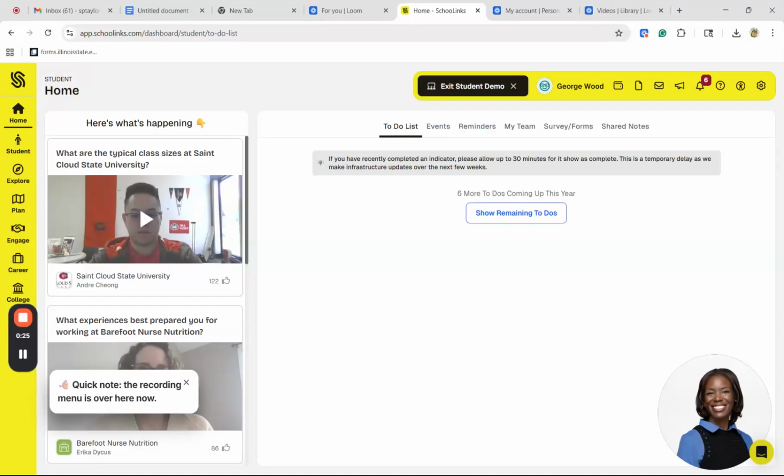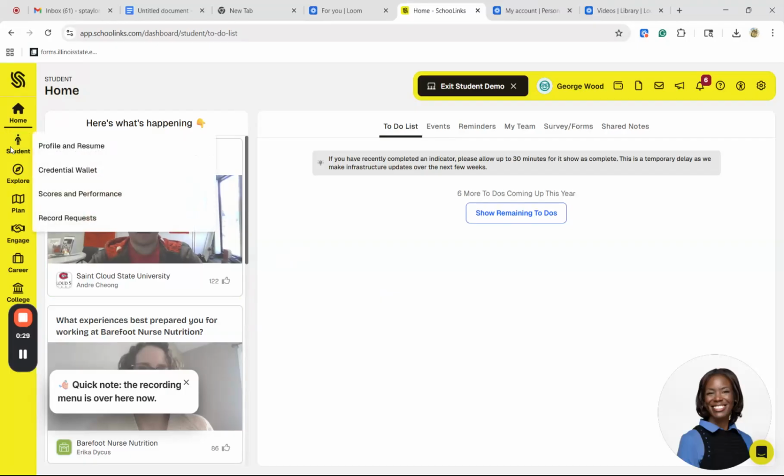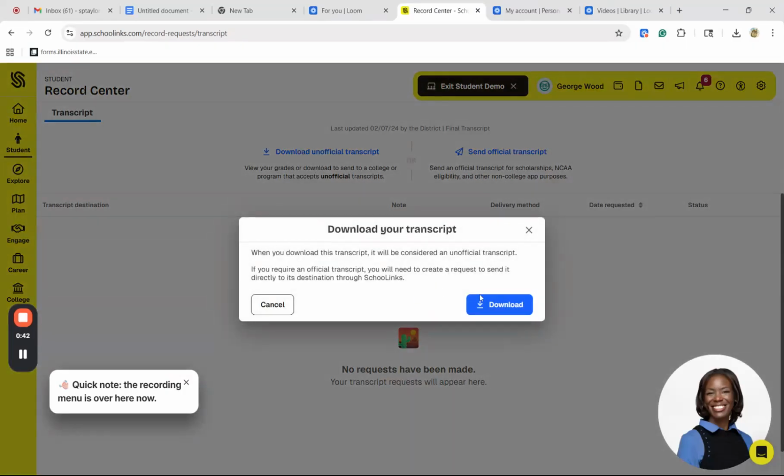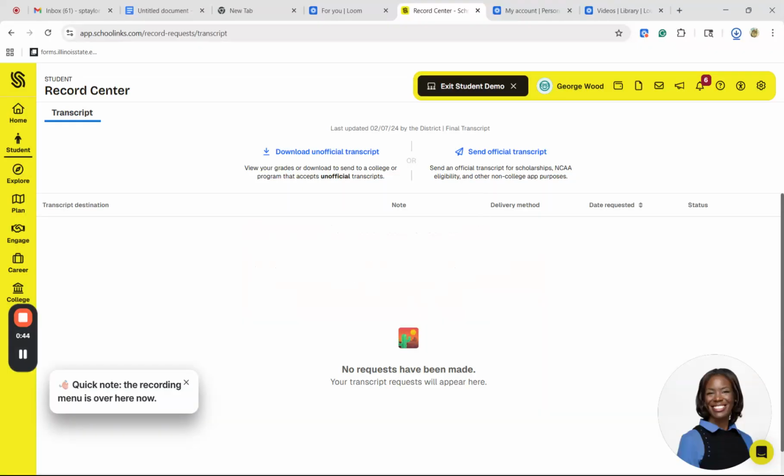So you're going to log in first to your Schooling account. Over to the left, you'll see Student. Click on Student. You'll scroll down to the Record Requests option. In the center of the screen, you'll see this Download Unofficial Transcript. So you'll just press this button, go through these windows, click Download, and then you'll gain access to your transcript.